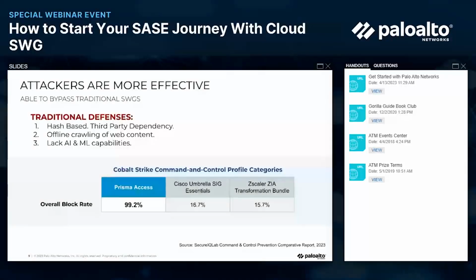The second thing we also see is that cyber criminals are able to bypass traditional SWGs because some of these traditional solutions use hashes to detect malware, and it's easy for attackers to change the malware by changing a few things in the file and getting around the controls. The third one is that either because they lack AI/ML techniques, or they have siloed data, or they depend on a third party, for example for sandboxing, vendors are not able to provide consistent security that can react in real time when users access malicious content, right?